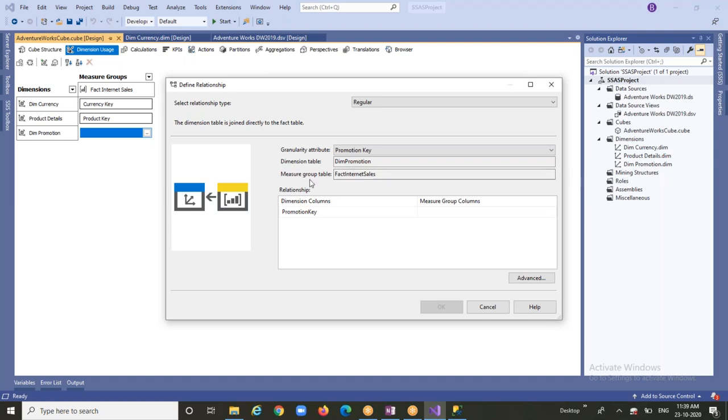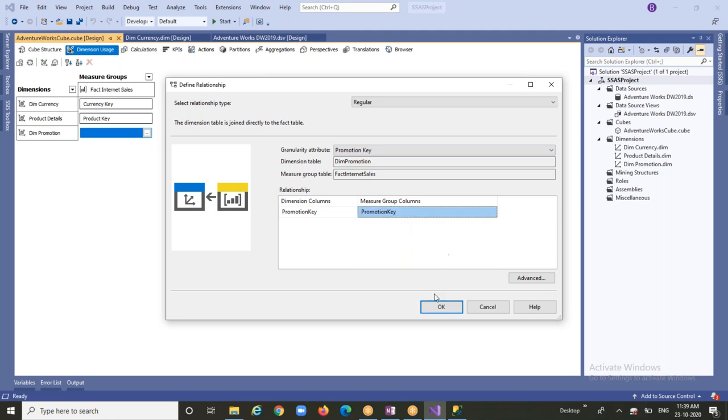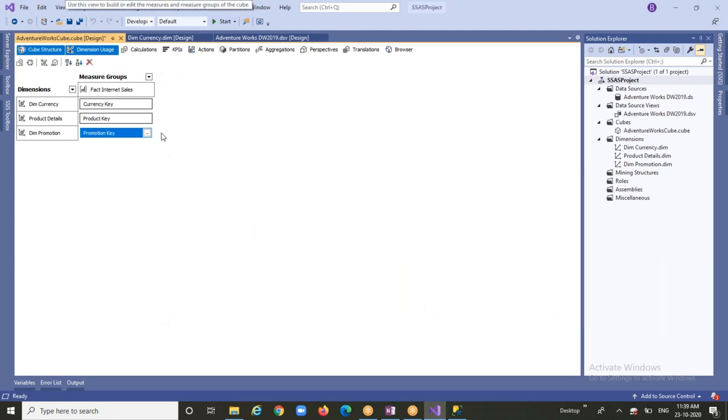And the measure group is going to be selected automatically because we are clicking for that particular measure group only. So we need to choose the common column between these two tables to make the relationship. From dim promotion, we have promotion key. From the measure group also, we need to take the promotion key. And then hit OK. Now it has made the relationship, and you just go and deploy this again.